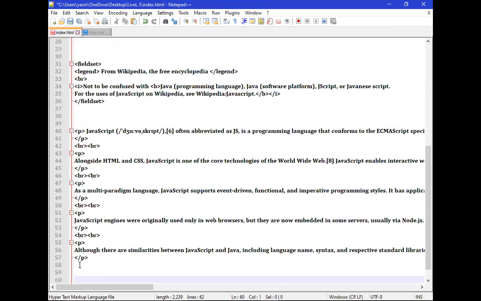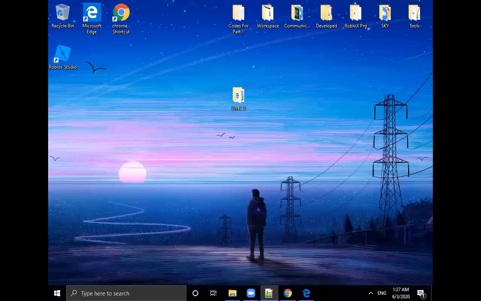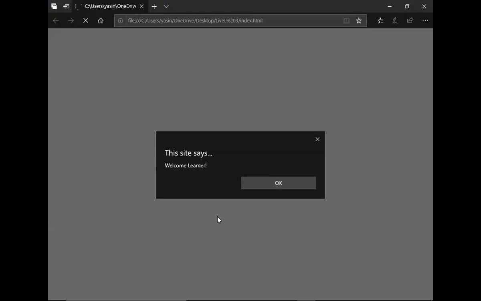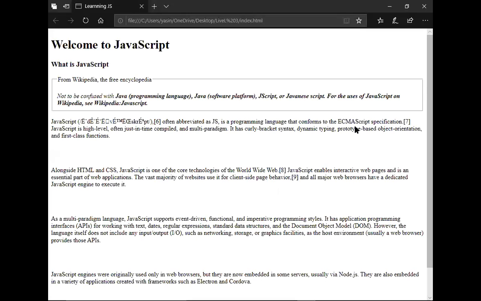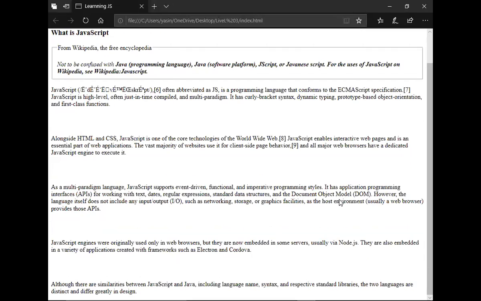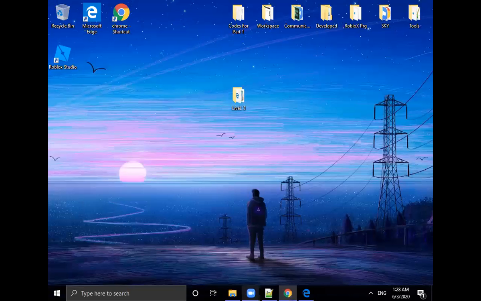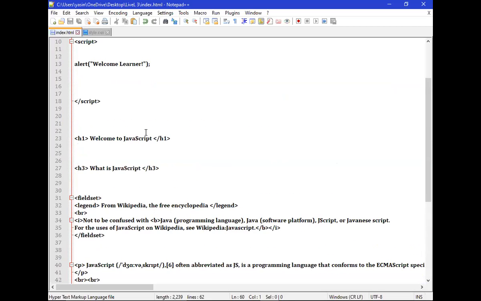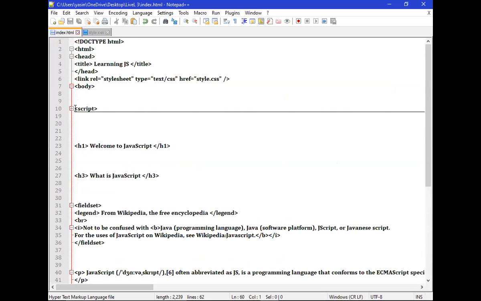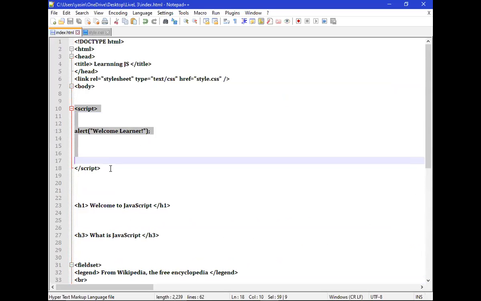I just wanted to show you how this works. If we refresh this web page, we again get this alert box popping up and saying, "Welcome learner." And once we click on OK over here, we see our web page. Cool. That's how the web page works with JavaScript. Now, let's customize that more. Let's come back here, and within the script tag, all the JavaScript code goes in this place.